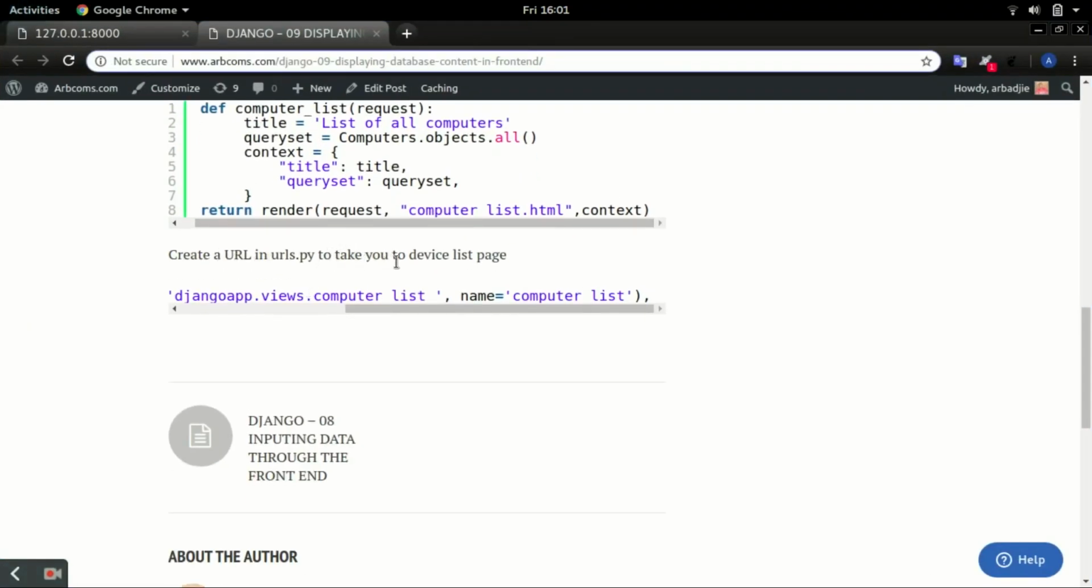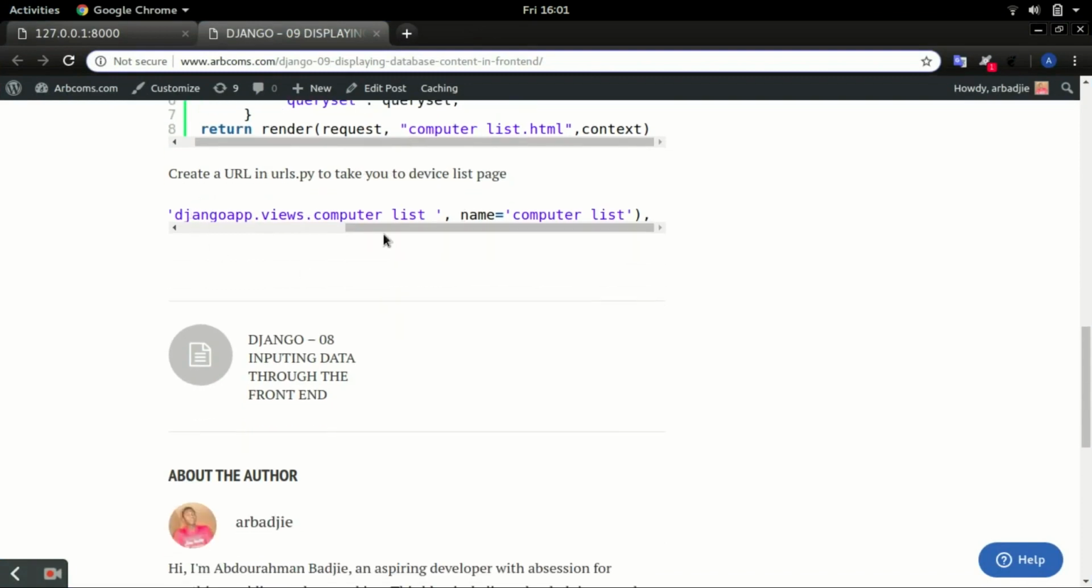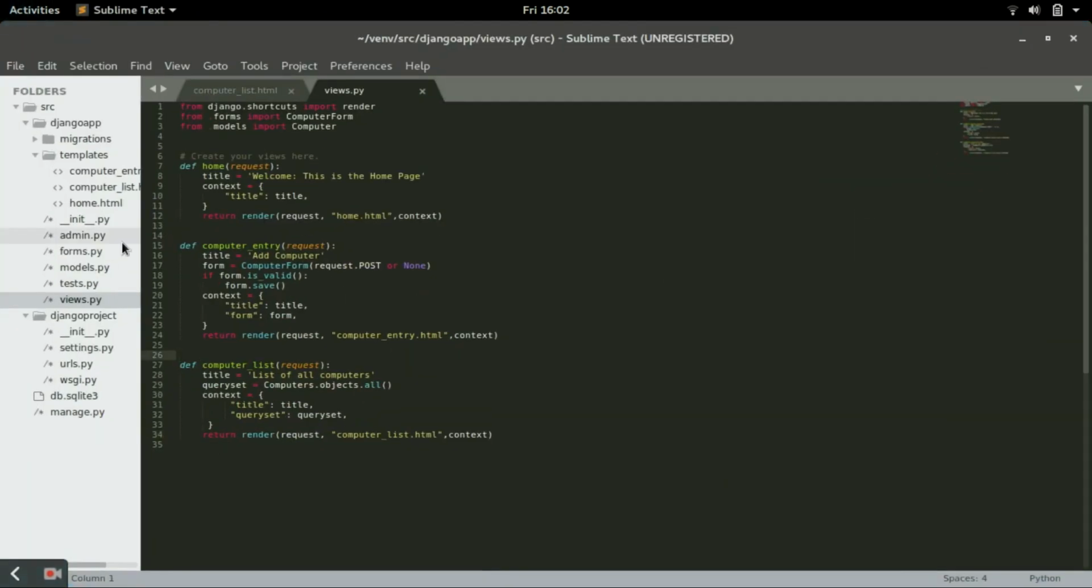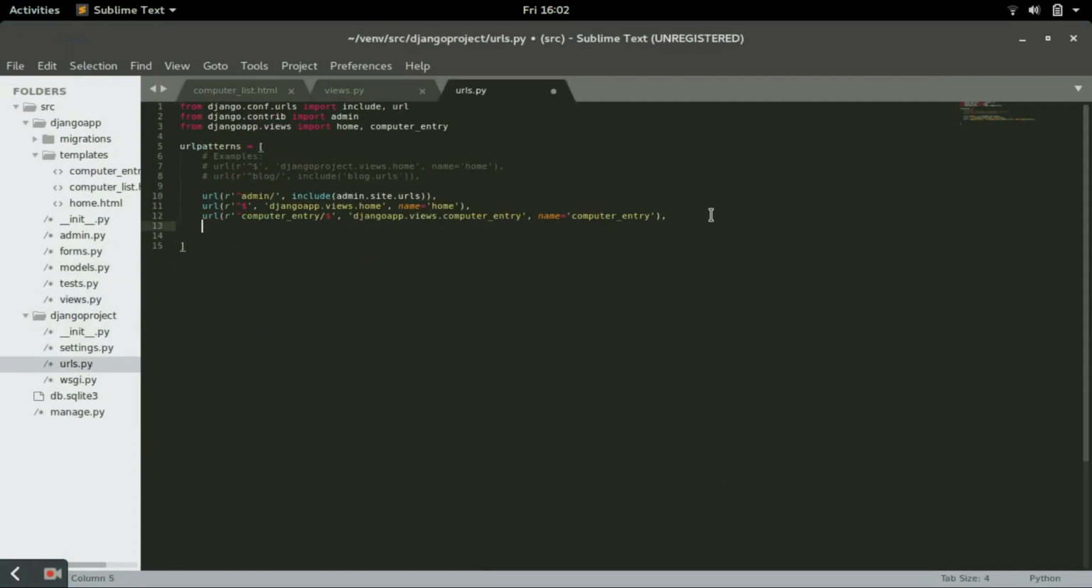Create a URL in urls.py to take you to the device list page. So that's the URL. Copy that and go to urls.py and add this line just after computer entry. So when we type computer list, it will take us to the computer list view, and we have to import that from django.views. Import home was imported, that is what we used here. We imported computer entry as well, so we need to import computer list. Save that, and then go to the app.